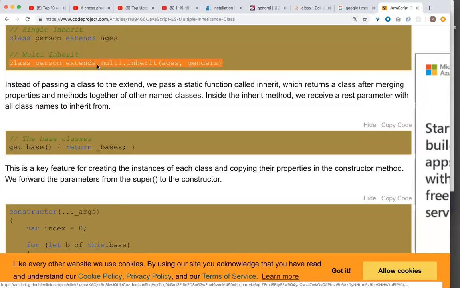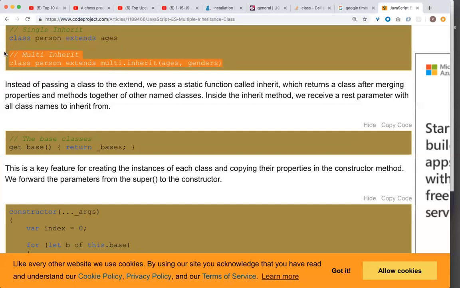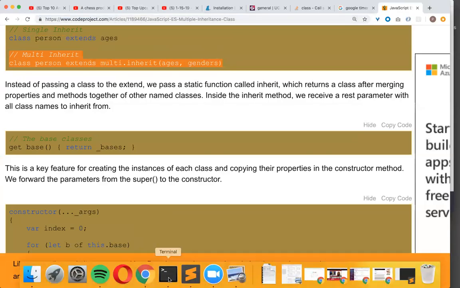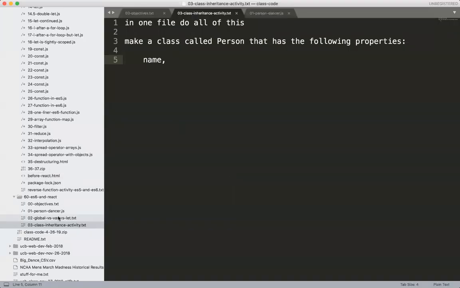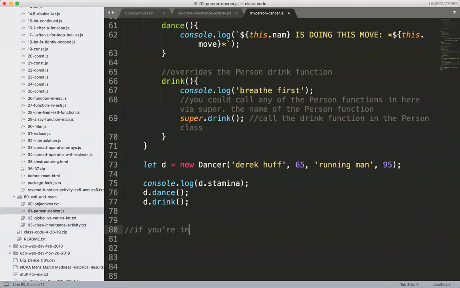Yeah, this is probably part of JavaScript. Multi.inherit. I'll just write this right here. Sure, let me put that. I'll put that in the file too. Give me one second. How to extend multiple classes in ES6.